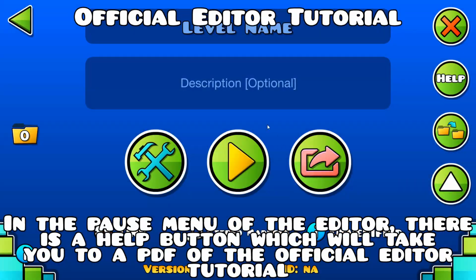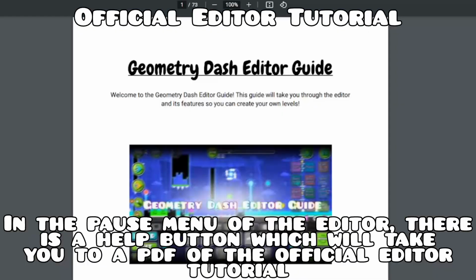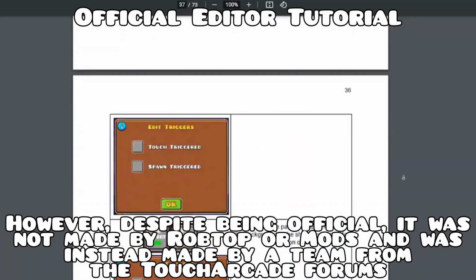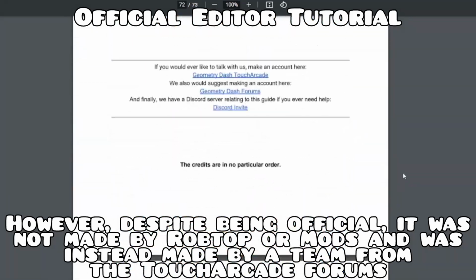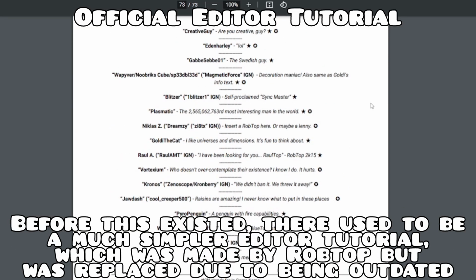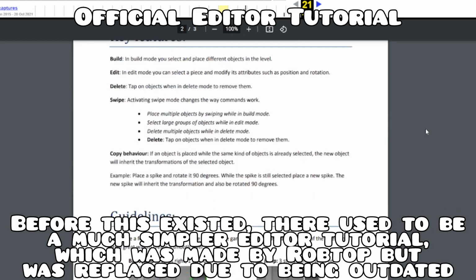In the pause menu of the editor, there is a help button which will take you to a PDF of the official editor tutorial. However, despite being official, it was not made by RobTop or mods, and was instead made by a team from the Touch Arcade forums. Before this existed, there used to be a much simpler editor tutorial which was made by RobTop but was replaced due to being outdated.